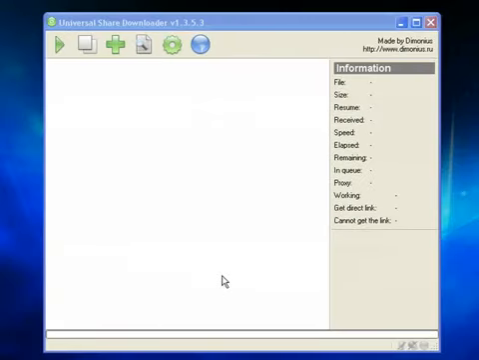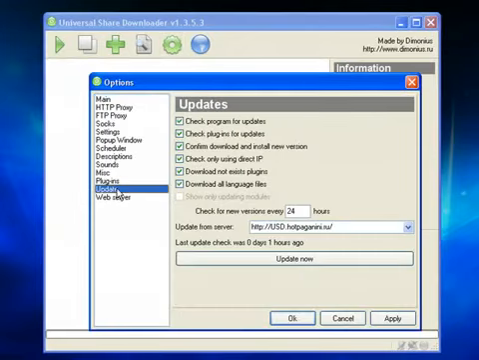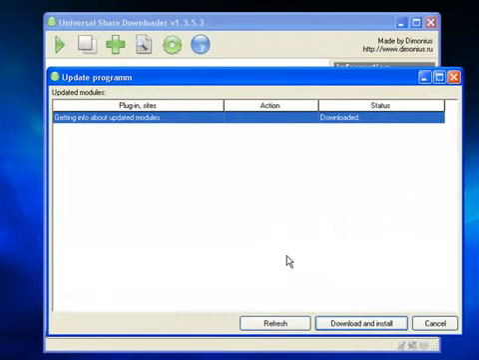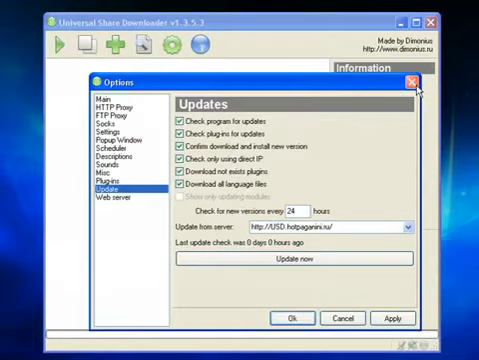And the next thing you should really do before starting to download files using US Downloader is to update it. To do this, you click the little green button here, select the update option on the left, select any of the 7 different update servers and click update now. There's no updates available right now.